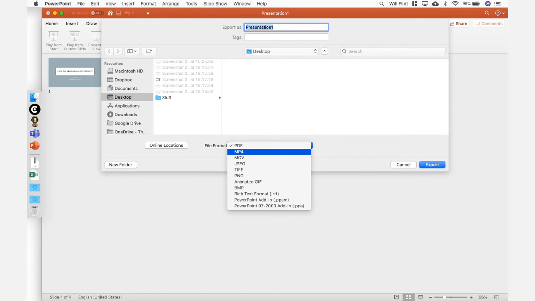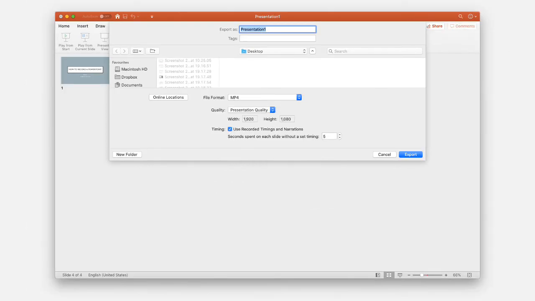But the ones we're most interested in are MP4 and MOV, because those are both video formats. The difference between them is negligible. So I just picked MP4 because it's the first one of the videos. It doesn't really matter which one you use, but we chose MP4 here. Then you'll get a couple more options. Just to explain through these options, file format we've already done.